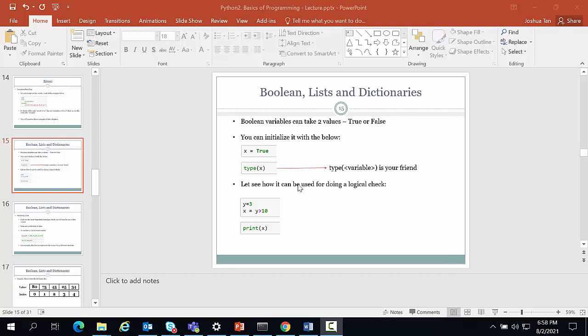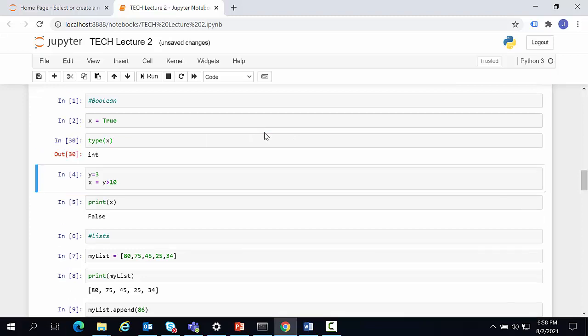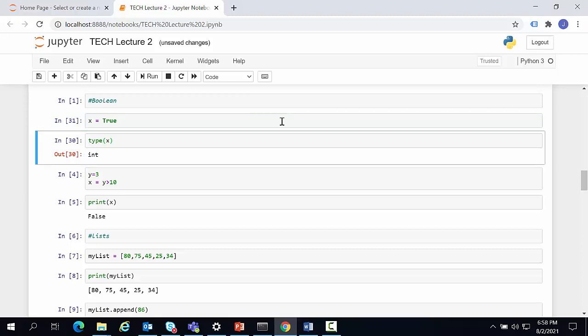So instead of using the PowerPoint slides, let's take a look at our Jupyter notebook. If we place the value of true into a variable x, you will naturally see that when we use type, it will show bool, which refers to Boolean. An interesting thing about Boolean is that using certain operators, Boolean values can be used to tell you whether that particular section or line is true or false.